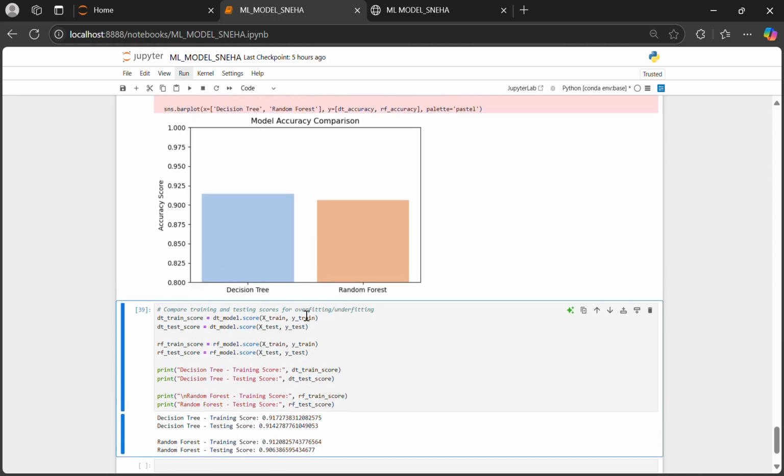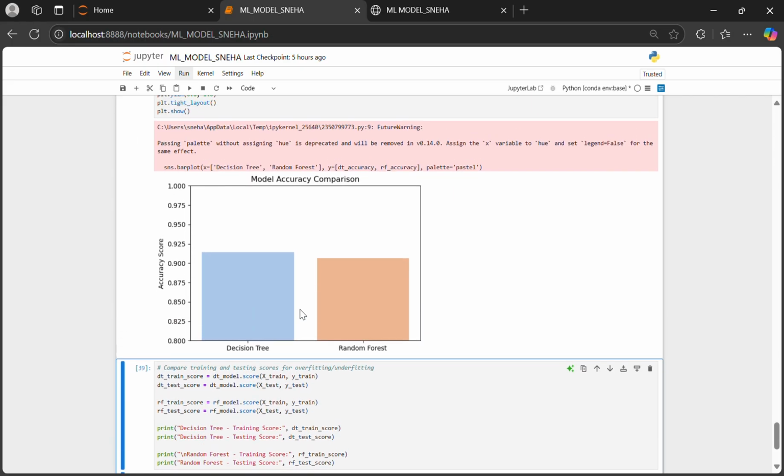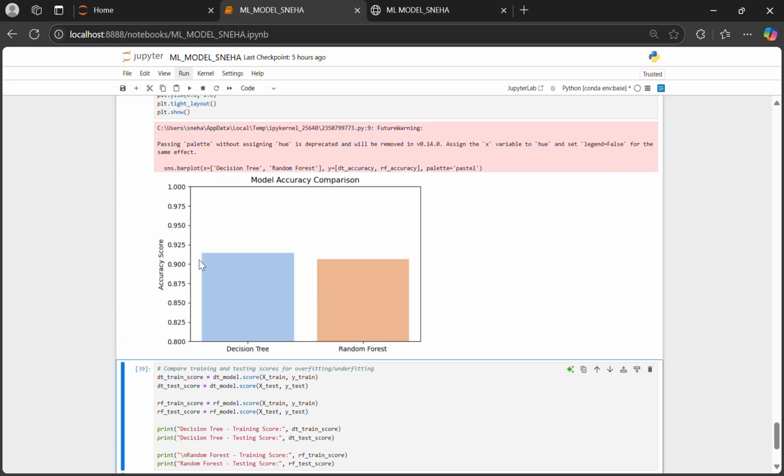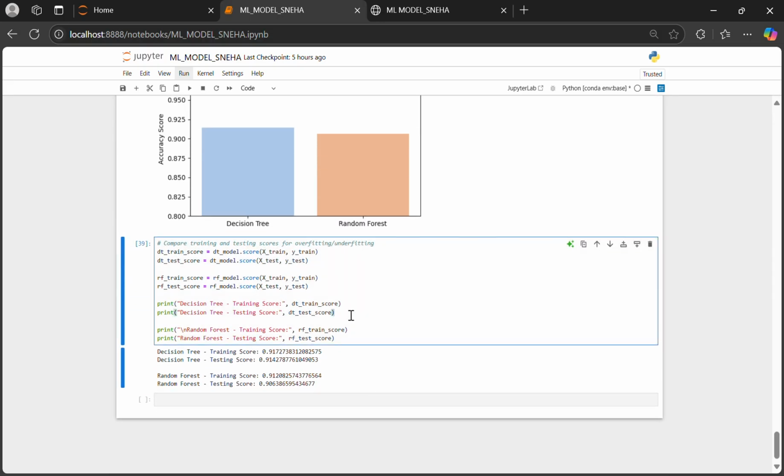Here in the accuracy comparison, the decision tree was higher and random forest is lower for model accuracy comparison. In the end, the decision tree training score was 91 and testing was 91, and random forest training was 91 and testing was 90 percent.